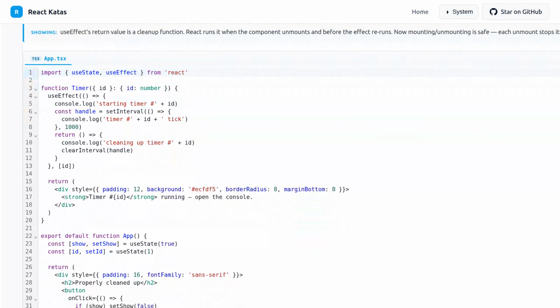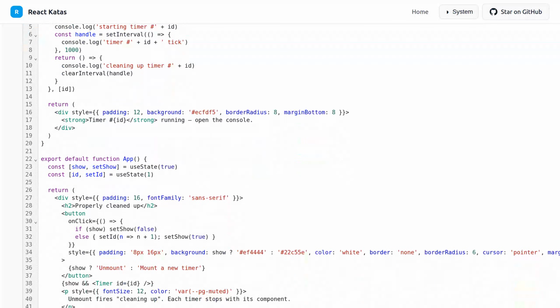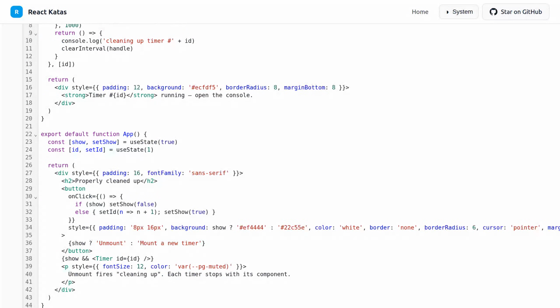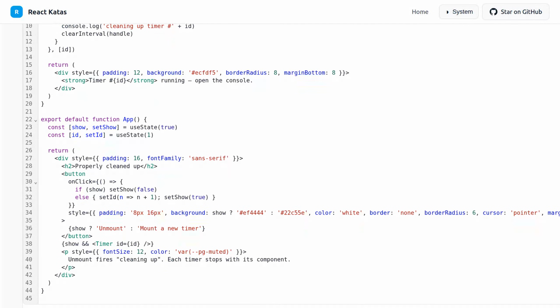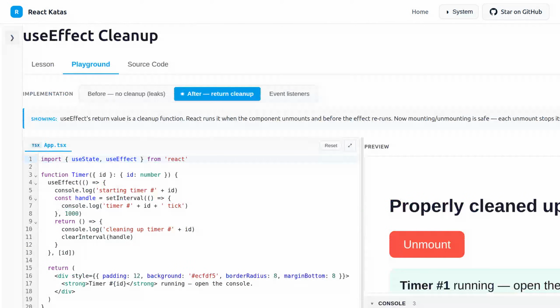Watch what the console prints on the first mount in development though. The setup runs, the cleanup runs, and the setup runs again. That is strict mode checking this very thing. The first variant fails that check by leaving a timer behind, and the fact that this one passes it is the same fact that makes it safe.